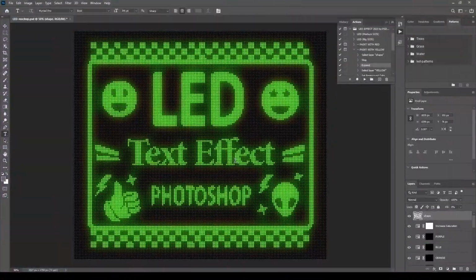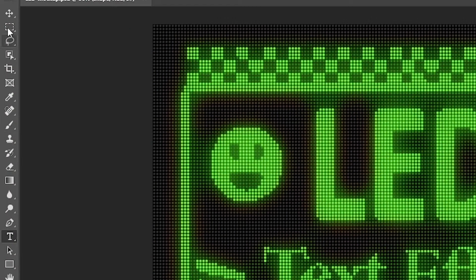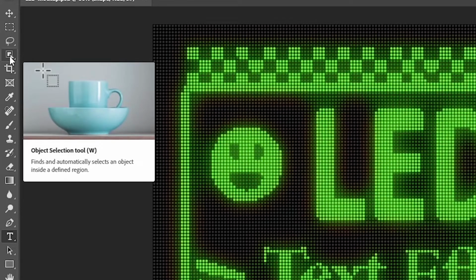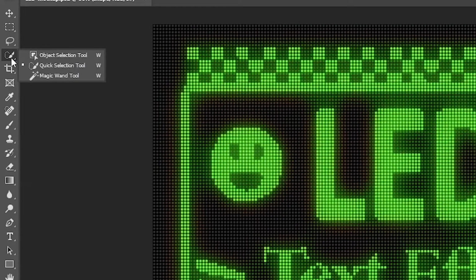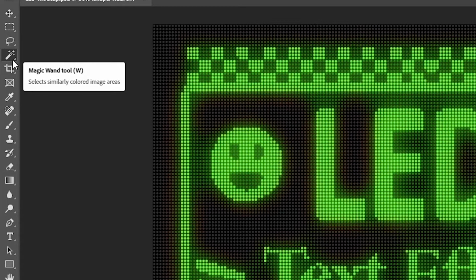Then, on the left here, where the tools are, let's look for the magic wand tool. Often it may be hidden under a different tool, such as the object selection tool or the quick selection tool. If you see any of these two instead of the magic wand tool, which looks like this, right-click the tool and select the magic wand tool. Now, let's select the bolts first.